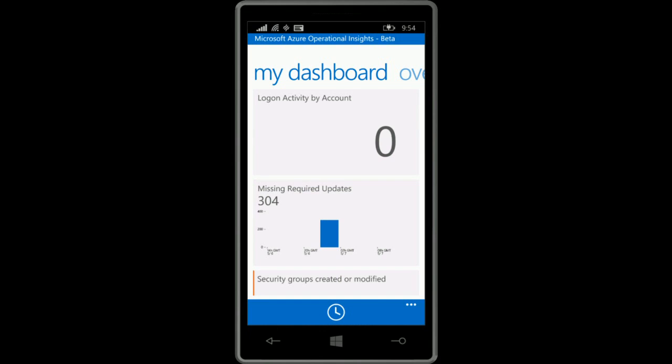So this is the mobile app for OMS. As you can see, it's not rebranded yet. It still says Azure Operational Insights, but imagine OMS on there. One thing is that this is Windows Phone, and you're like, what the hell? You built a Windows Phone app? Who builds a Windows Phone app?